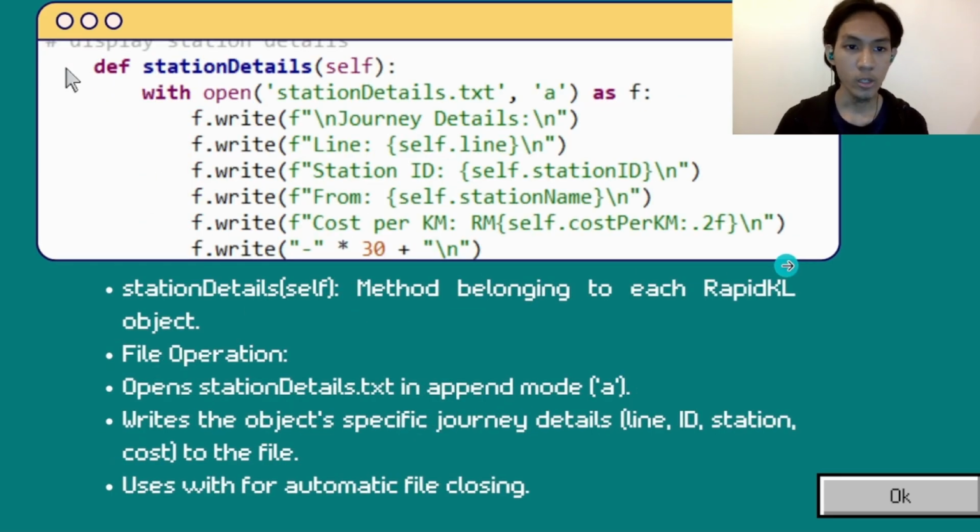So next, we have station details. For this one, it is the method itself to write the station details to a text file named stationdetails.txt. So it appends, but it won't overwrite any information, in a readable format.